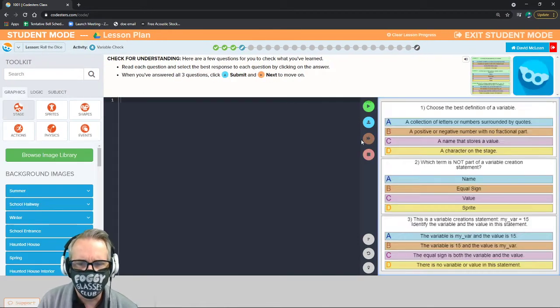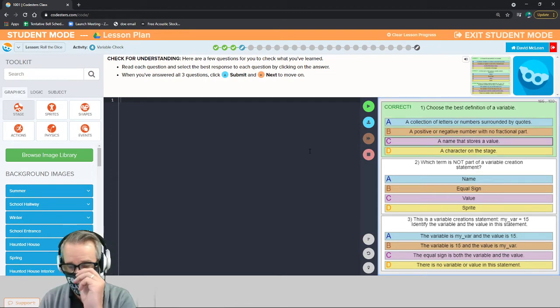Some more questions. Choose the best definition of a variable. A collection of letters or numbers surrounded by quotes. Sounds like a string to me. A positive or negative number with no fractional part. That sounds like an integer. A name that stores a value. That's true. A character on the stage. That's a sprite. C is the best answer.